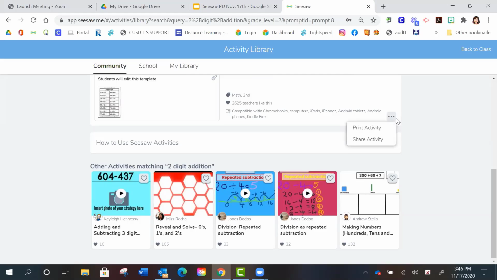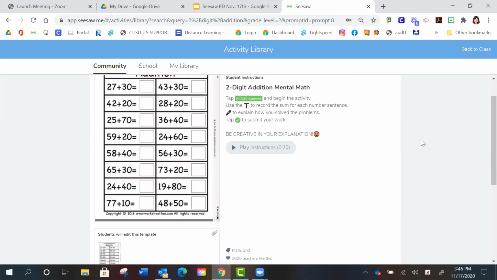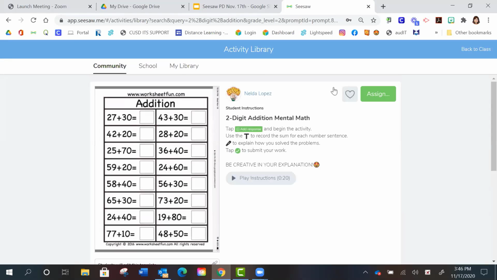If I want to share the activity, I can. So always look for those three little dots, because there's always more options in those. You can print it, you can share it here. Like if you want to share it with another teacher, you can share it there, or you can share it later. So let's just say I want to use this activity. I'm going to click on the heart.